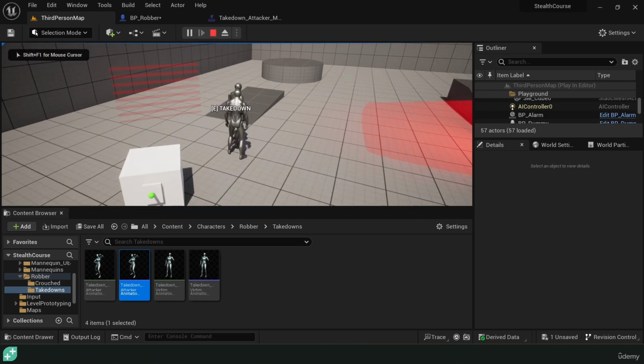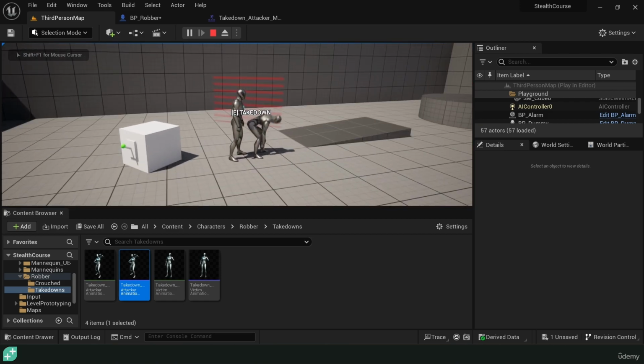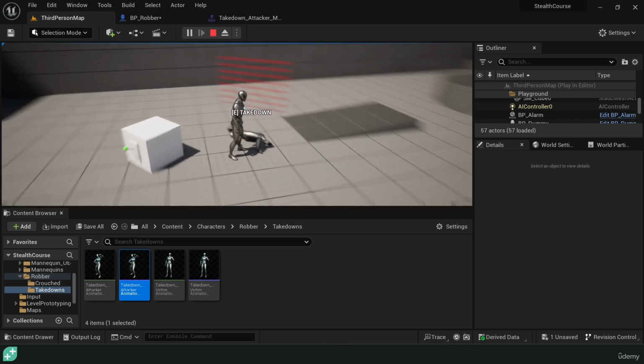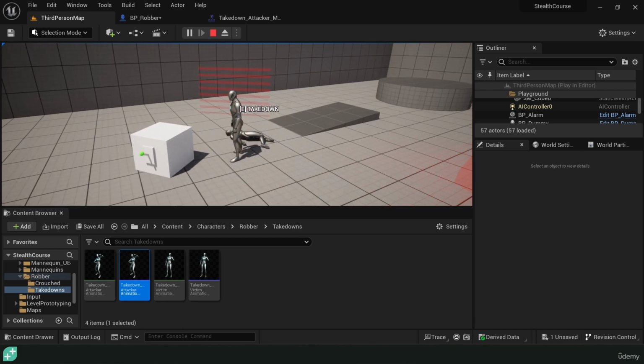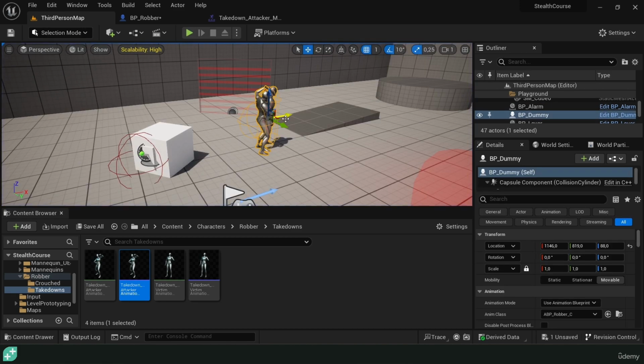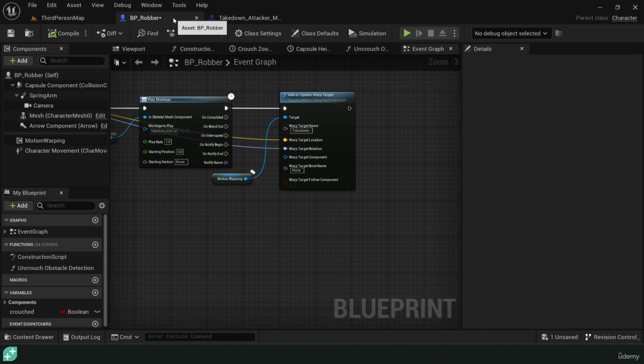If I go here and press E, it will do all this stuff, but kind of just break. You can see that it didn't even play the animation properly, and there was a lot of separation. So let's go into rubber.